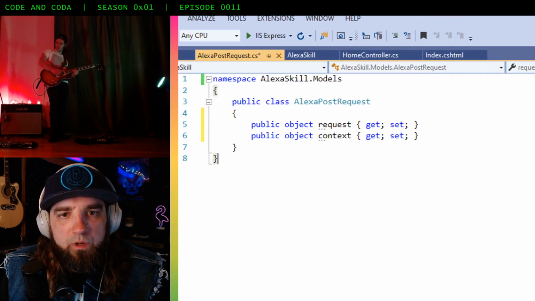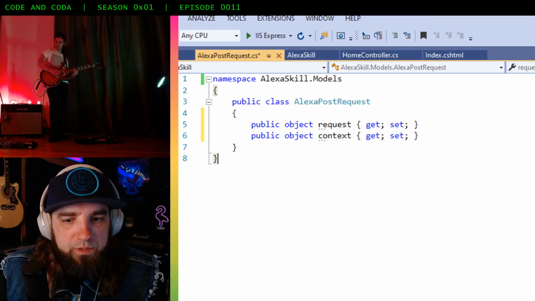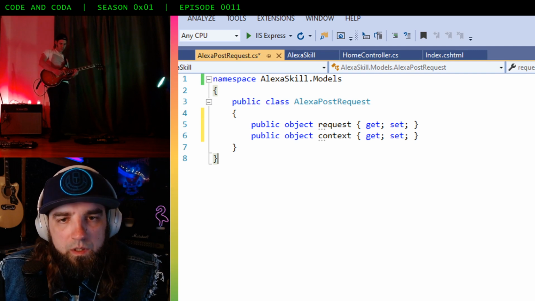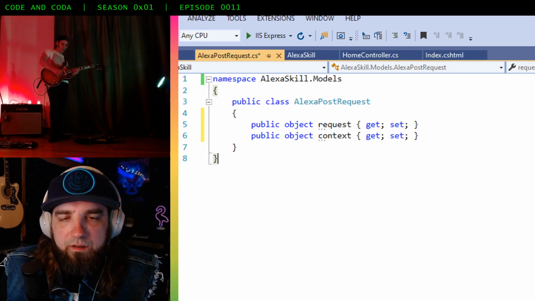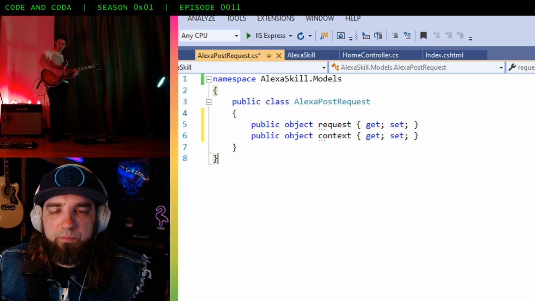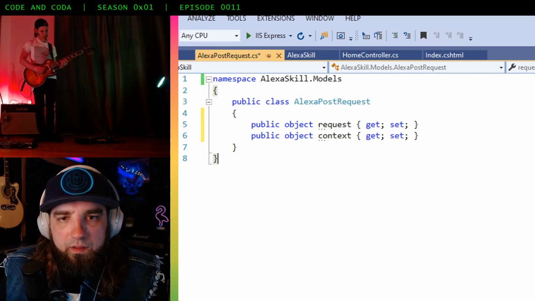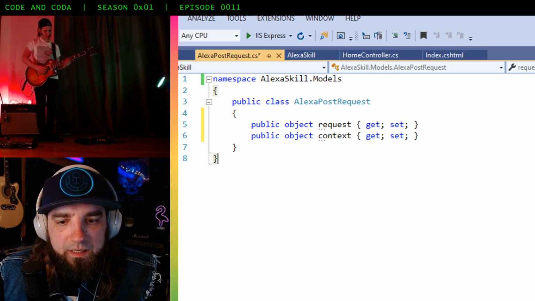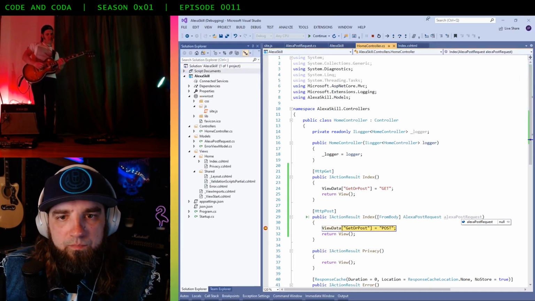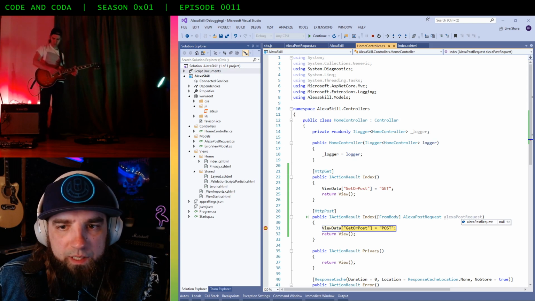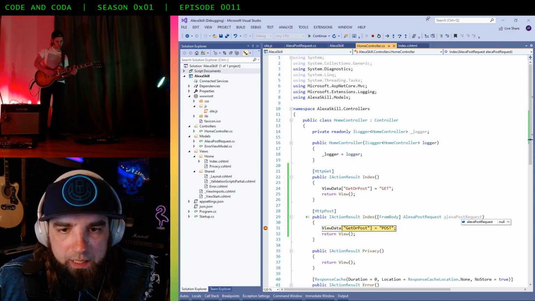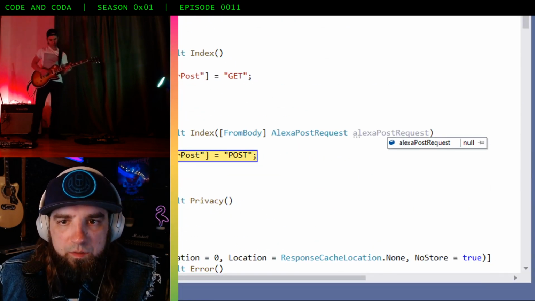So what we're going to do is create two public objects. Those objects represent the data that is contained within the JSON payload that is sent by Alexa. Now, if we hit our breakpoint again, Alexa Post Request is still not null.